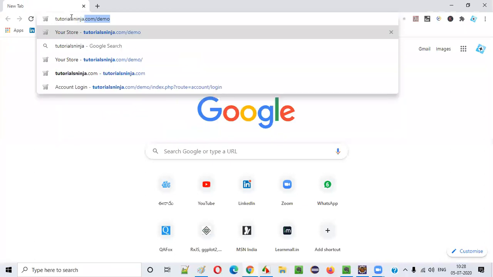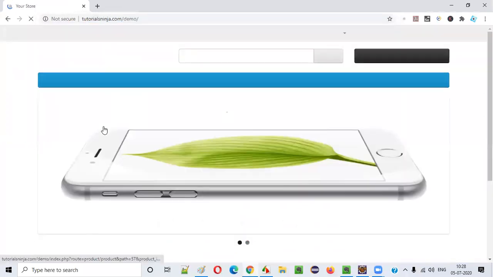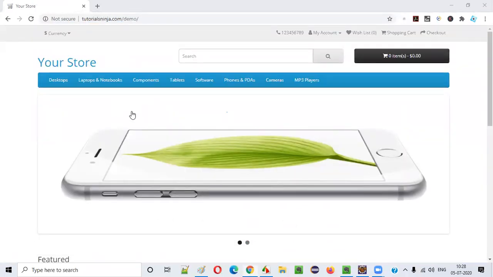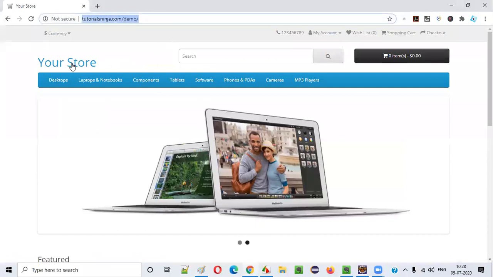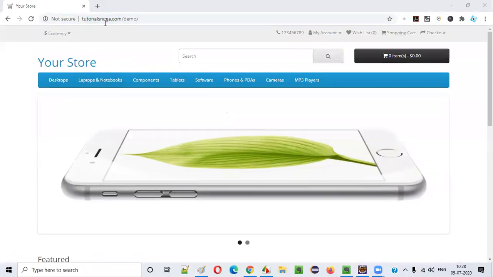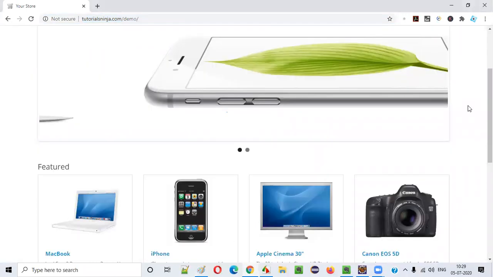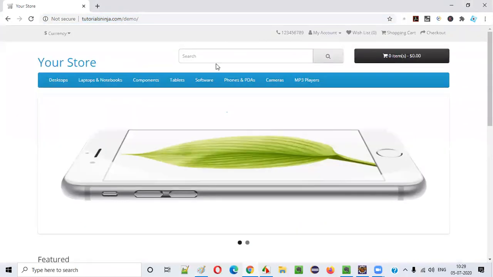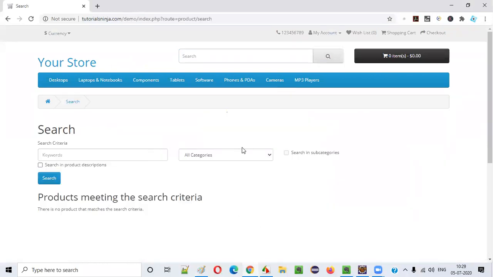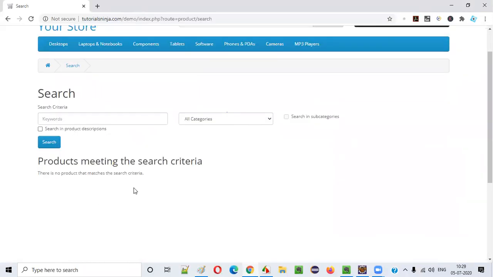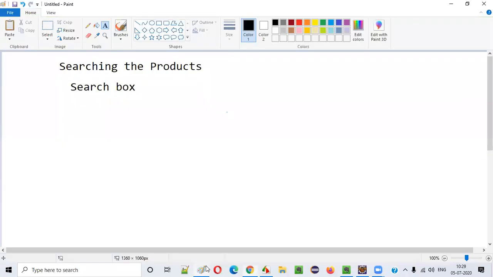If I show you something like this, let's see if this is working or not. Tutorialsninja.com/demo. This is our demo application, guys. You are free to use this application. We have hosted it, so I'm going to demonstrate some scenarios on this hosted application. This is just for our practice. If you search for something, some other search page is coming. You see, apart from this search, you are getting another search box.